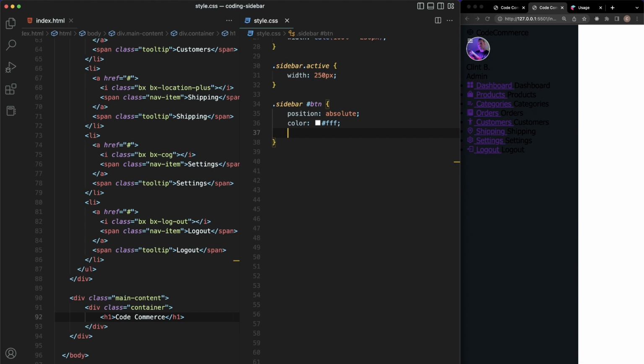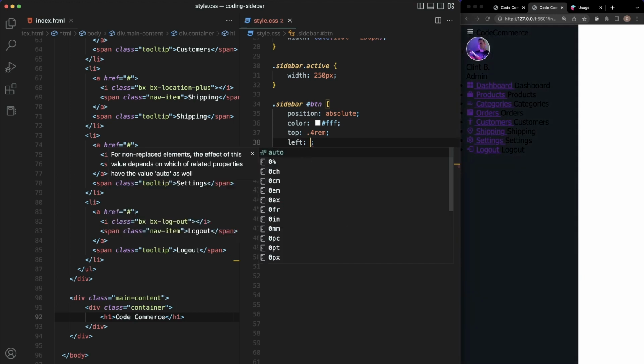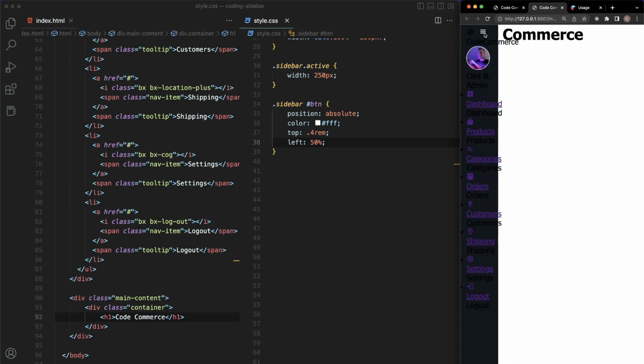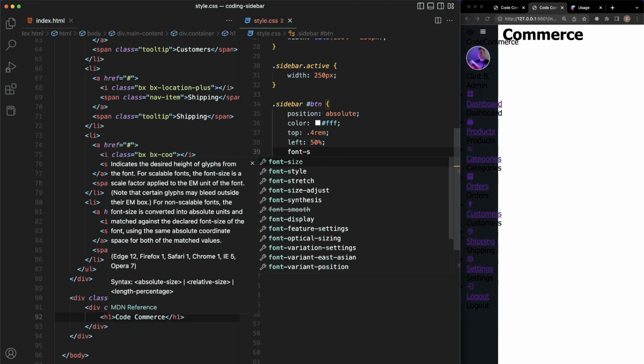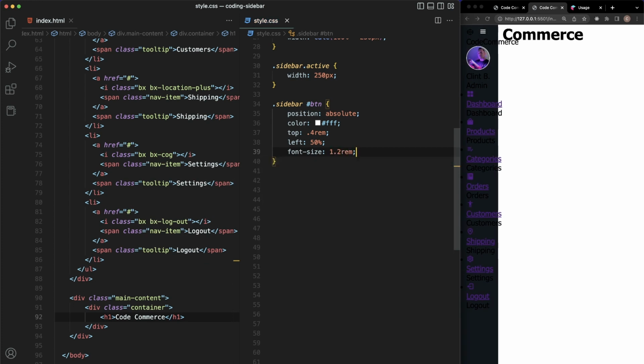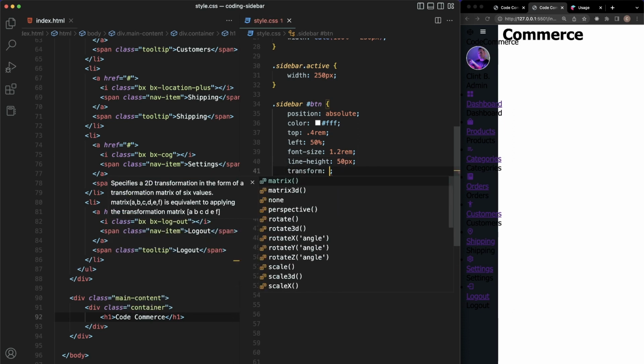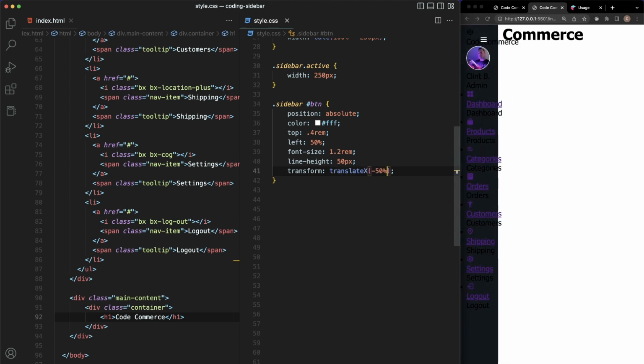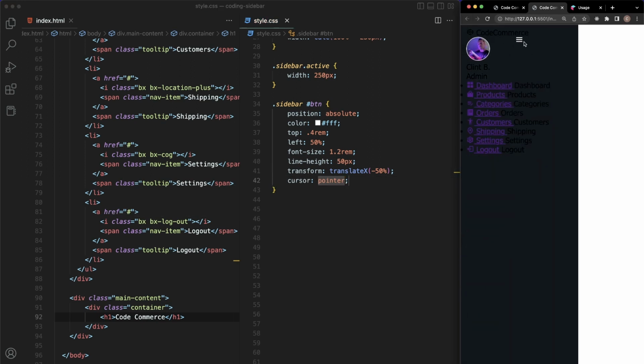There it is. Okay, so we'll say top 0.4 rem. And then we'll say left 50%. And just if we toggle this down, it makes more sense if we do it this way. So we'll say left 50%. We'll say font size 1.2 rem. Then let's say line height 50 pixels. We'll translate on the x-axis. So add that in, that x there. We'll say negative 50%, and then cursor pointer. There we go. So yeah, there you can see it right there. Everything's looking good so far.